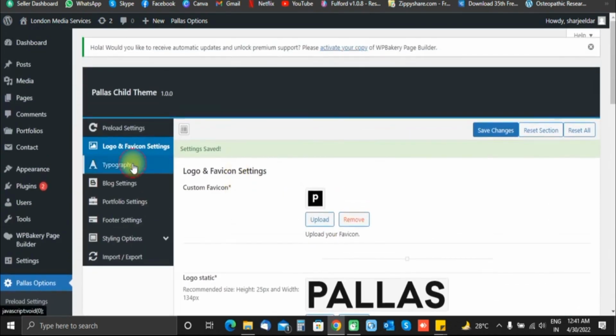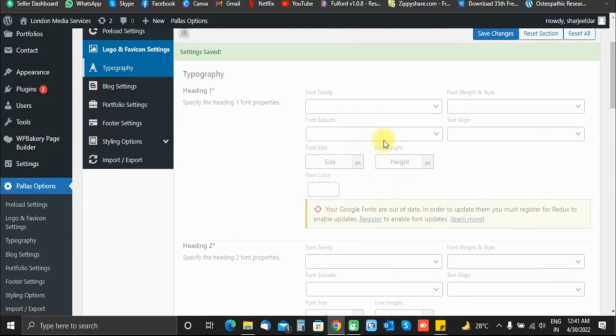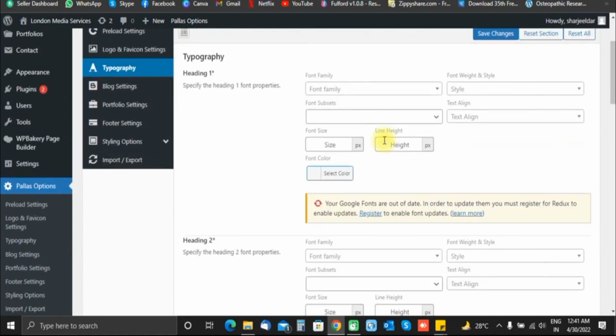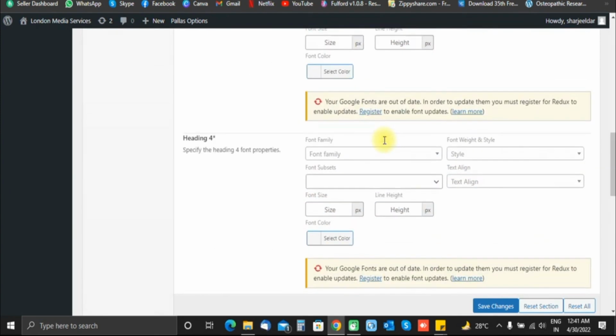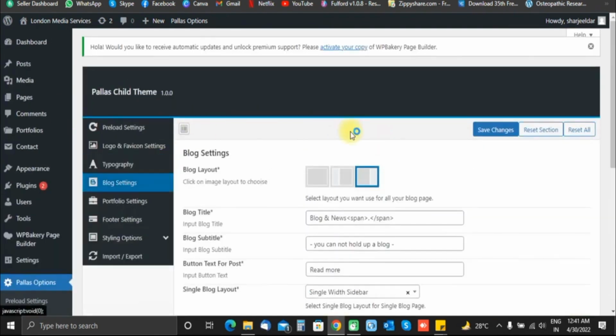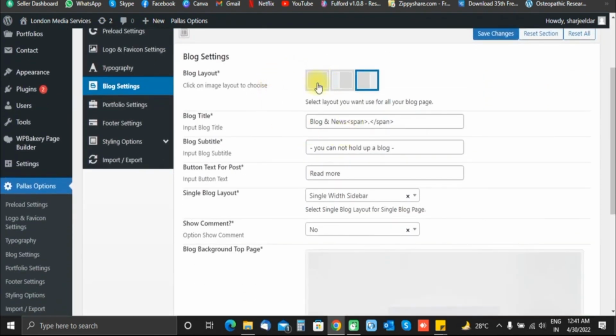Okay, what is next? Typography. Typography is the main thing of a website. The content, written headings and everything, titles. Like if you want to change headings and other things, you can change from here. What is next? The blog setting. So here are the main templates of the blog. If you want to change it, you can change it your way.